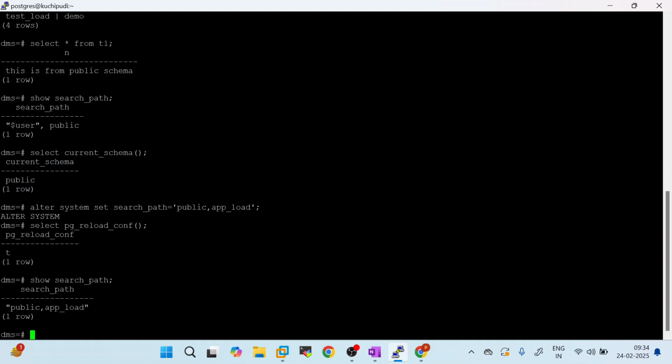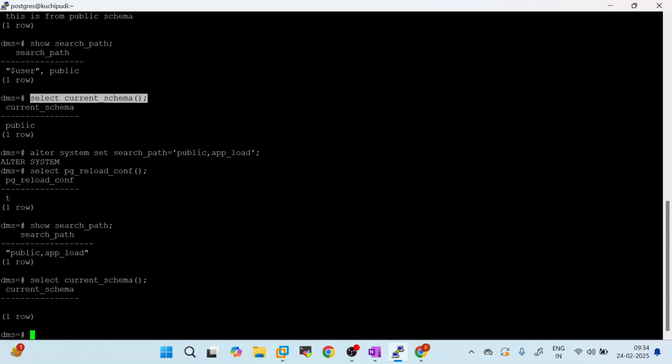Okay, now let me try to execute select current_schema. It will throw an error because we did a wrong setting. How can you change the parameter? ALTER SYSTEM SET search_path = public, app_load.